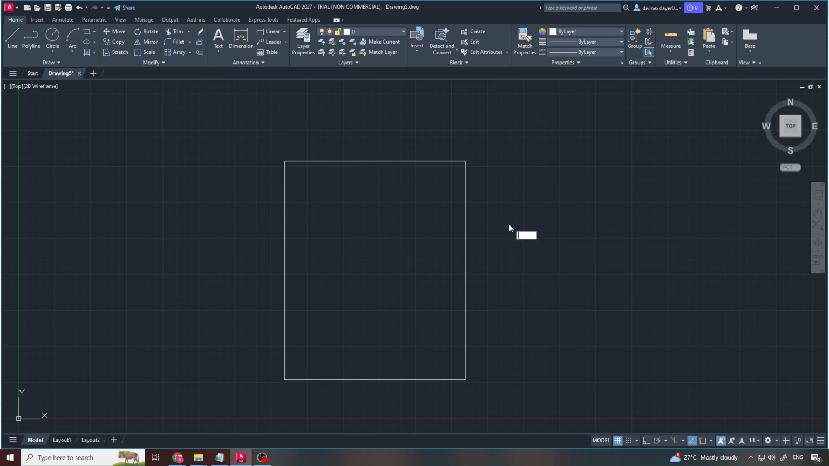To check the updated measurements, use the DIST command by typing DIST into the command line and pressing Enter. Select the points you want to measure in your drawing. AutoCAD will now display the measurements in millimeters instead of inches.